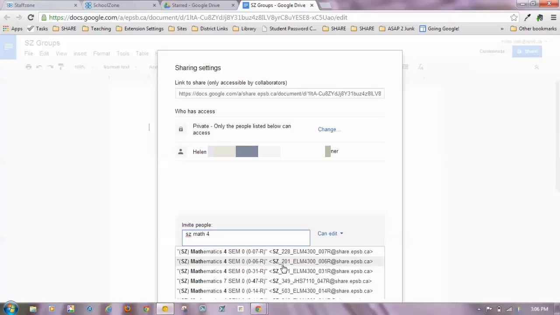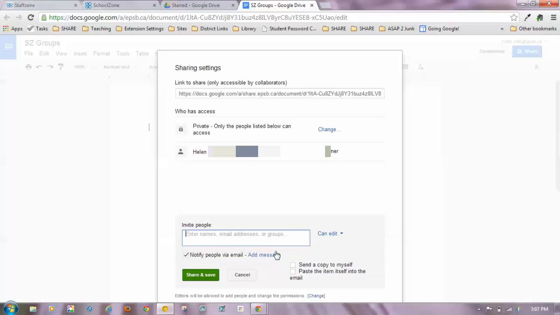Once you start to type in those names more and more, the ones you type in are going to pop up faster, and you're just going to recognize them, going, oh yeah, I'm the Elm 4300 7R. I know that sounds confusing now, but the more times you type it, you're going to know that's your school zone group and just go, oh yeah, that's my Math 4 class. But for a new person, this is overwhelming. So how do you find out your unique numbers? Well, that's what this video is going to show.